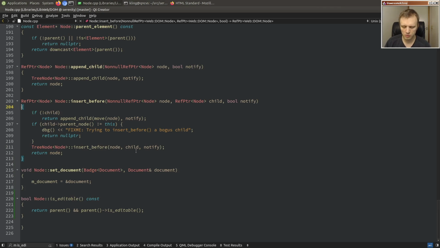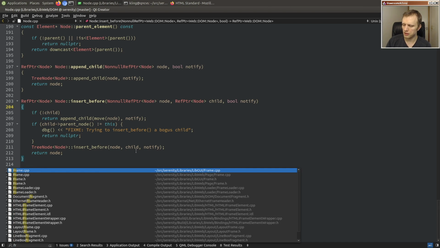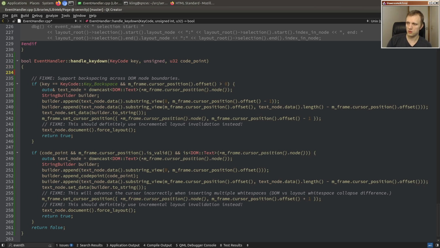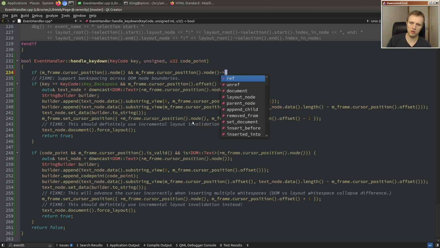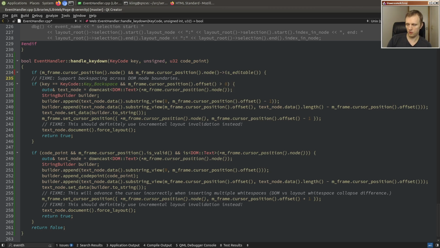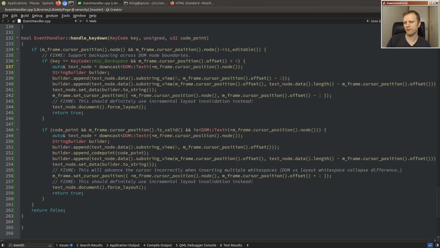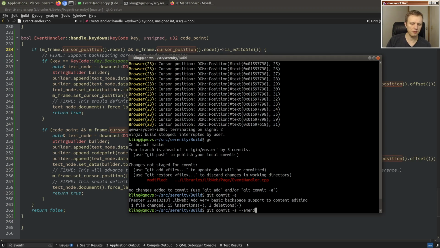So then, right, what do we do with this? I guess what we do is we only care about those keystrokes if the cursor node is actually editable. So if mFrame cursor position node and mFrame cursor position node is editable. Yeah. In fact, maybe we should. No, we can leave it like this for now. That's okay.